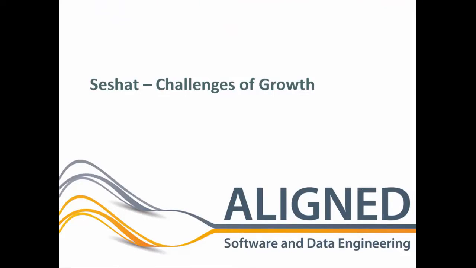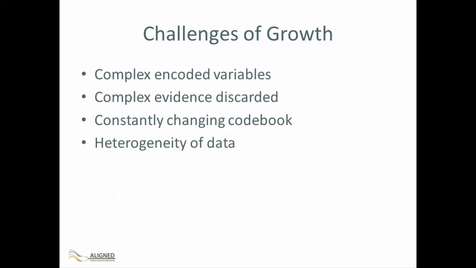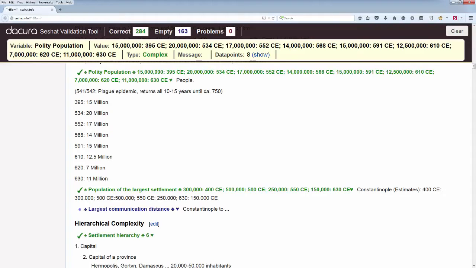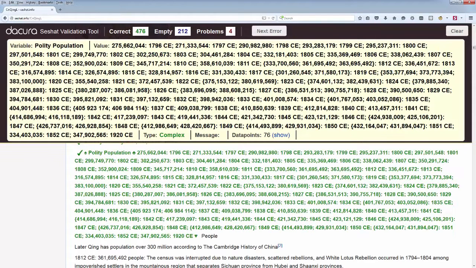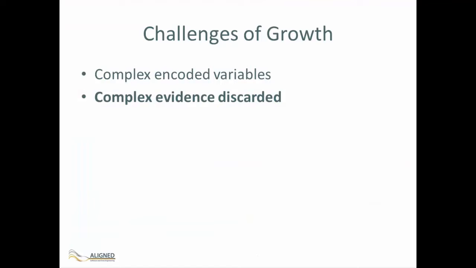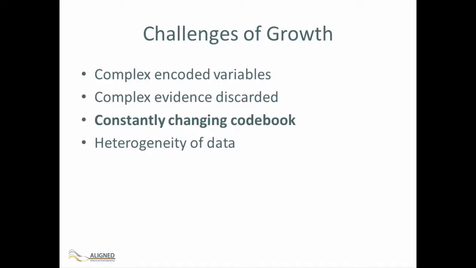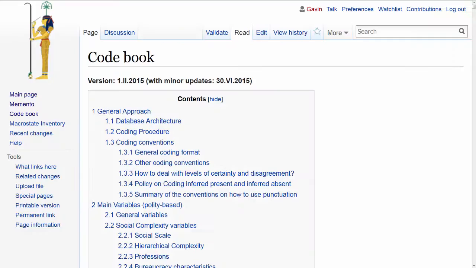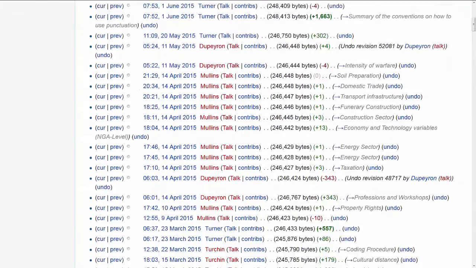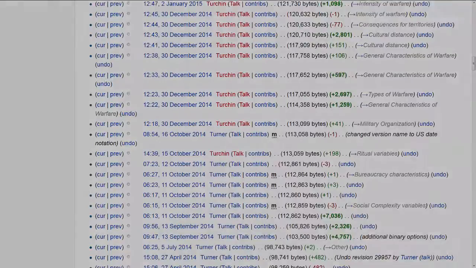The wiki was an ideal choice for the pilot phases of data collection, but as the project has grown, its limitations have become apparent. Encoded variables can become very complex, and it is easy to make mistakes. Complex values are harder to encode, so users will discard complexity in the evidence. The codebook is constantly being updated to incorporate new findings from social sciences. This means that the polities which have already been encoded must be manually updated.